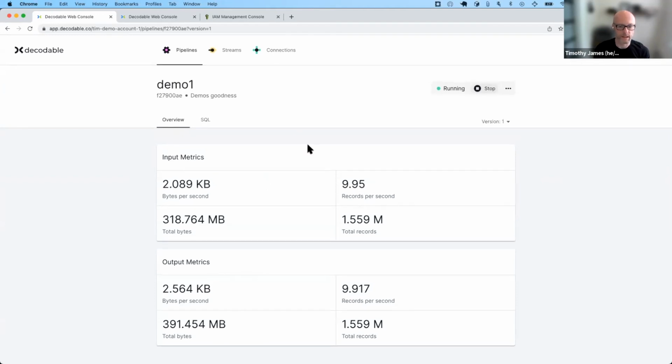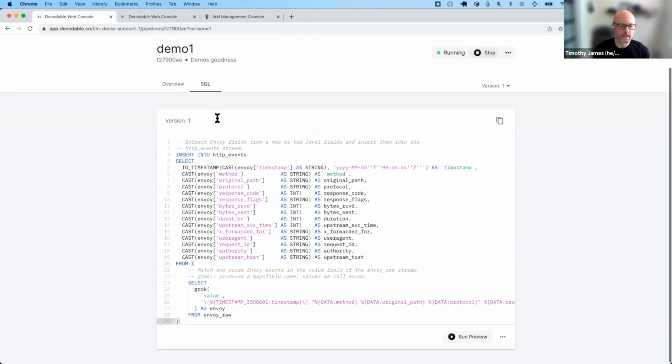This is our demo pipeline. As you can see, we're just running at about 10 records per second. So this is generated data. This is not a high throughput rate for this demonstration, but it does scale. The way we handle that is with this SQL query. This is the same one in our getting started guide, but I'll talk through this now.